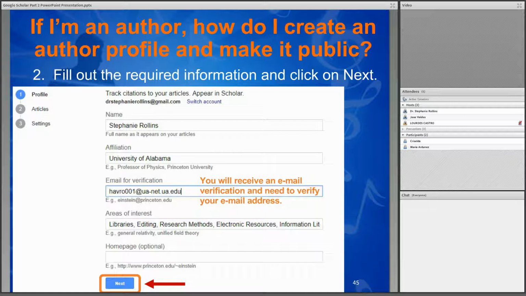Okay, so what do you need to set it up? You have to enter your name. You have to enter your affiliation, which for me, I'm an adjunct for the University of Alabama. And then you have to enter an email for verification. It can't just be your Gmail, it's got to be a university or organization email that you can get to. Your Gmail might work, I haven't tried that, but you are going to get an email at that address and you are going to have to verify it from that email.